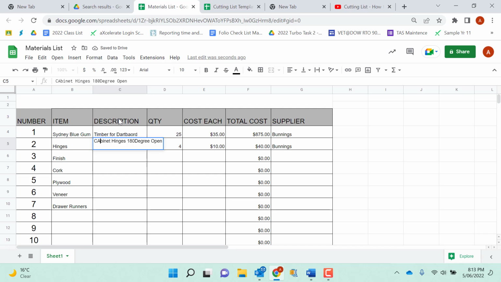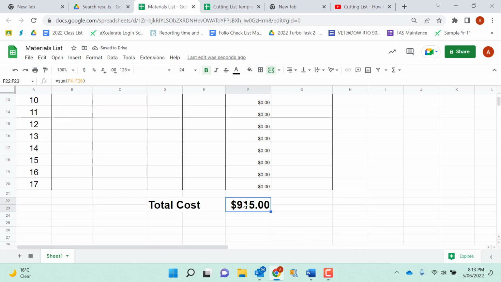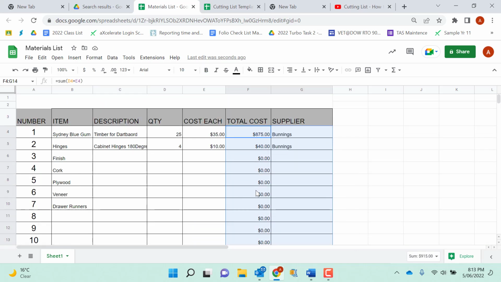So that's how we fill in our material list. So I should have a list of every single thing we need, and it's going to give me a complete total right down here at the bottom. And that's how we complete our material list.